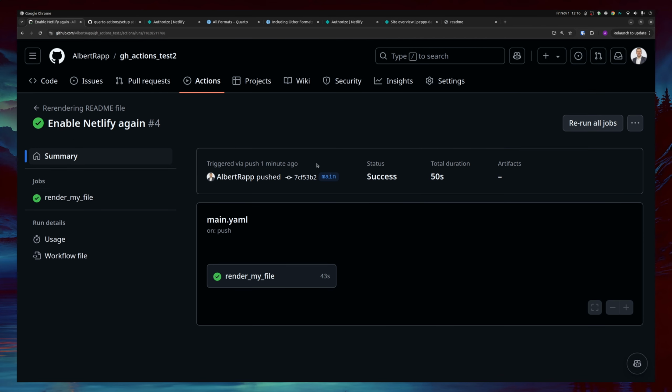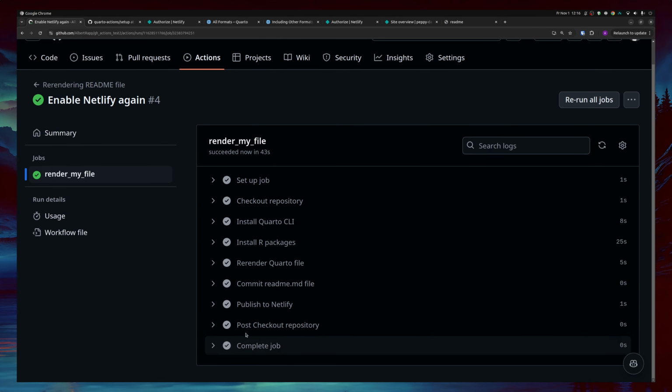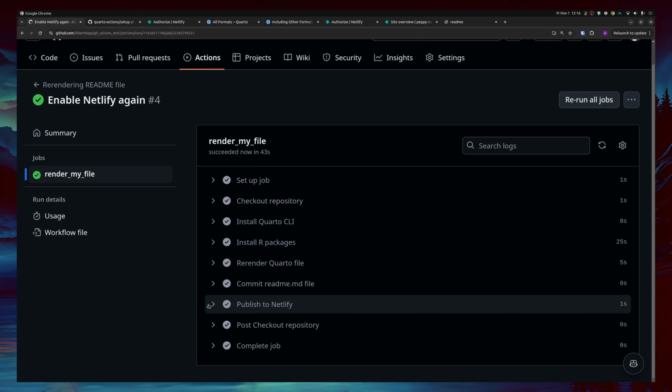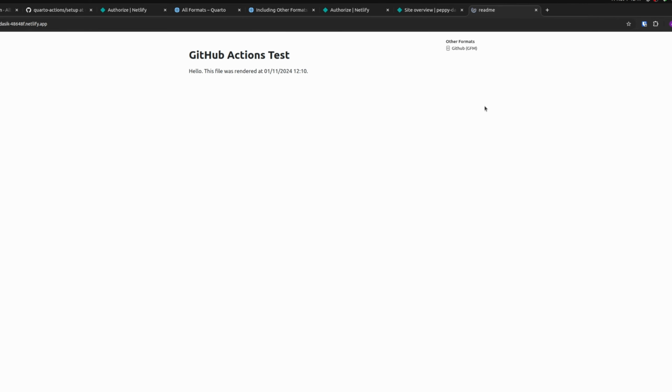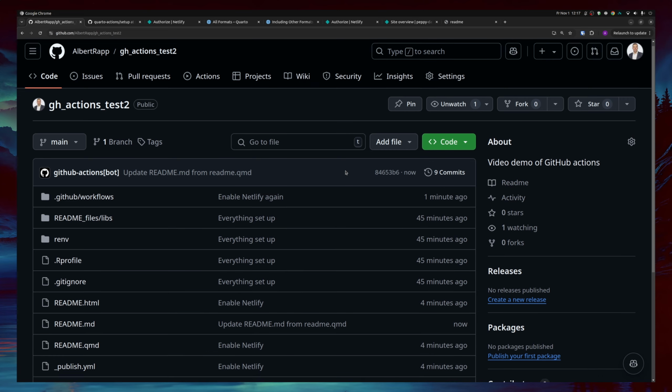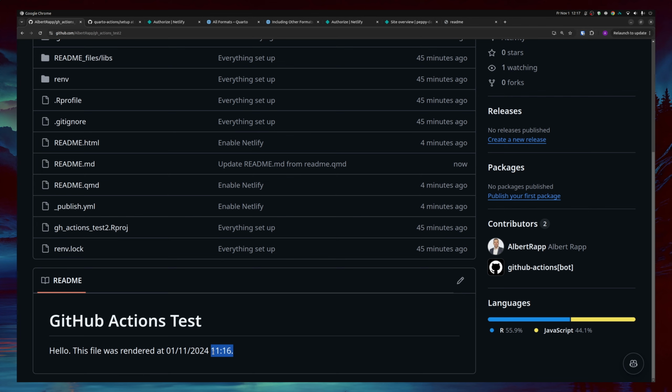So right now it tells us that everything worked. If we look at this, it looks like this publish to Netlify worked, at least it finished. But if we refresh our page, then we'll see that this actually remained unchanged. So this didn't actually do what we wanted to do. And if we look into our code, we see that the correct time should be 11:16. So this really shows us that even though the step ran through, it didn't actually accomplish what we want. And that is really because this authorization step was missing.